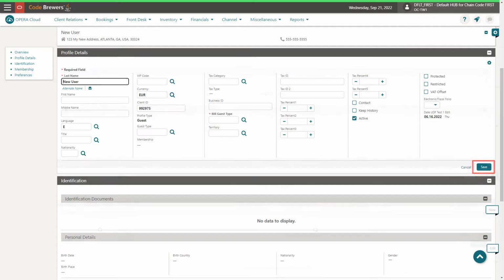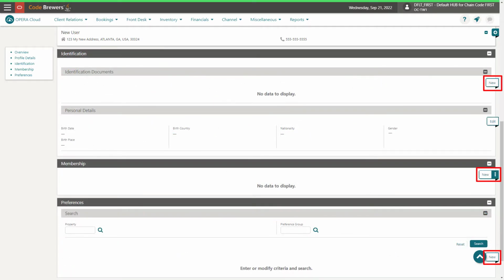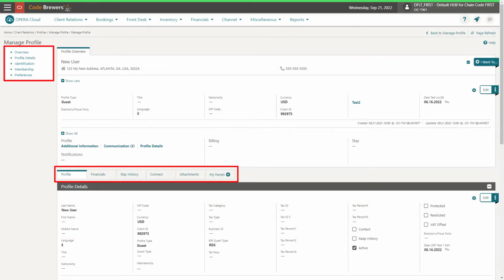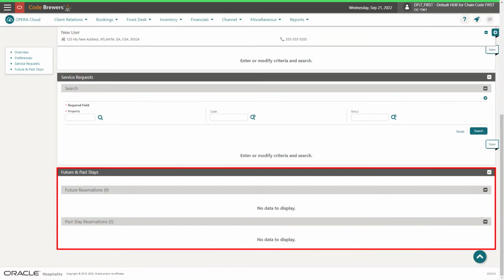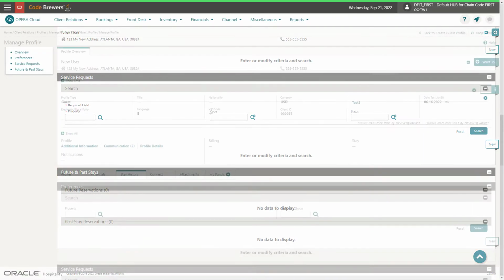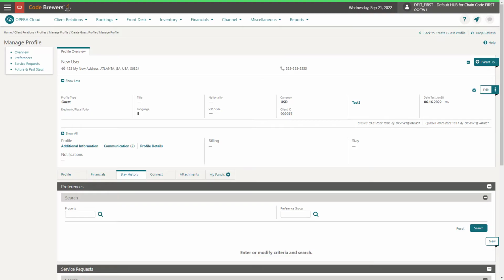Next, I'll click Save. I can click New to add any additional information to the profile, including communication preferences, contact information, notes, attachments, membership enrollments, or negotiated rates. The Past and Future Stays section will automatically display any reservations associated to this profile. Next, I click the Profile Details link to jump to that section.